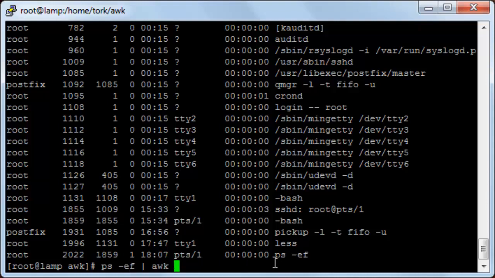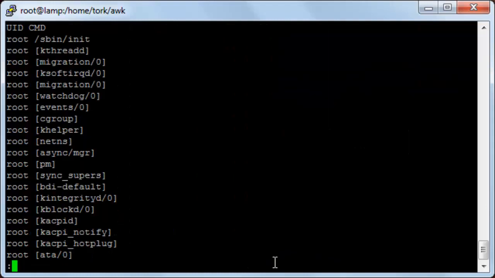And then I'll type awk print $1, comma, $8. Press enter. As you see now, it displayed for me only the first field and the 8th field, the user, and the command it's making.